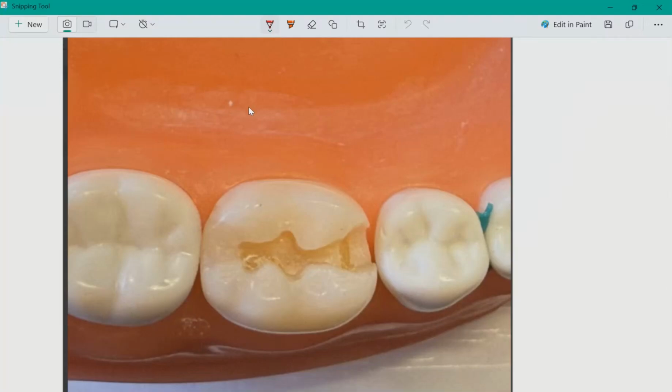Hi, Dr. Neil. Let's look at your posterior prep. So let's go through all the different criteria.